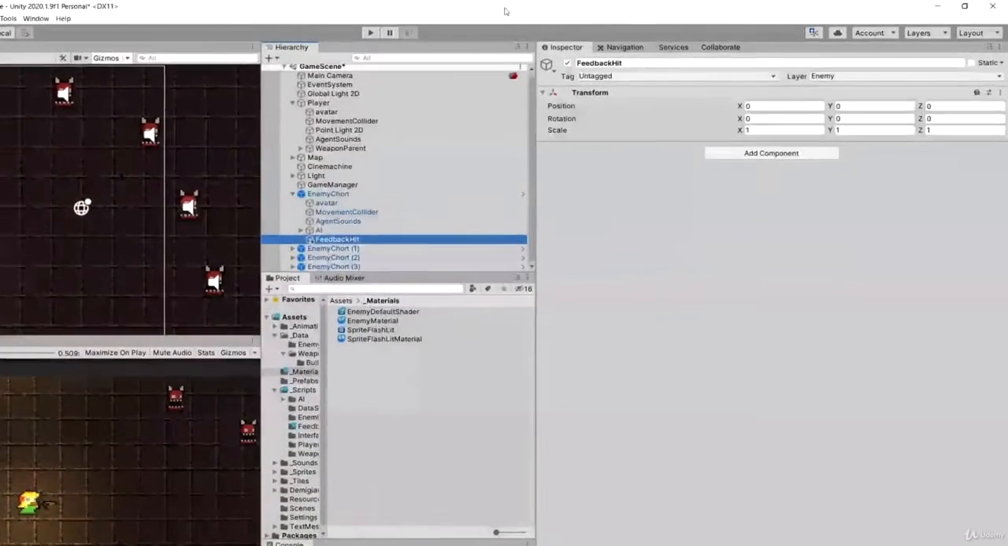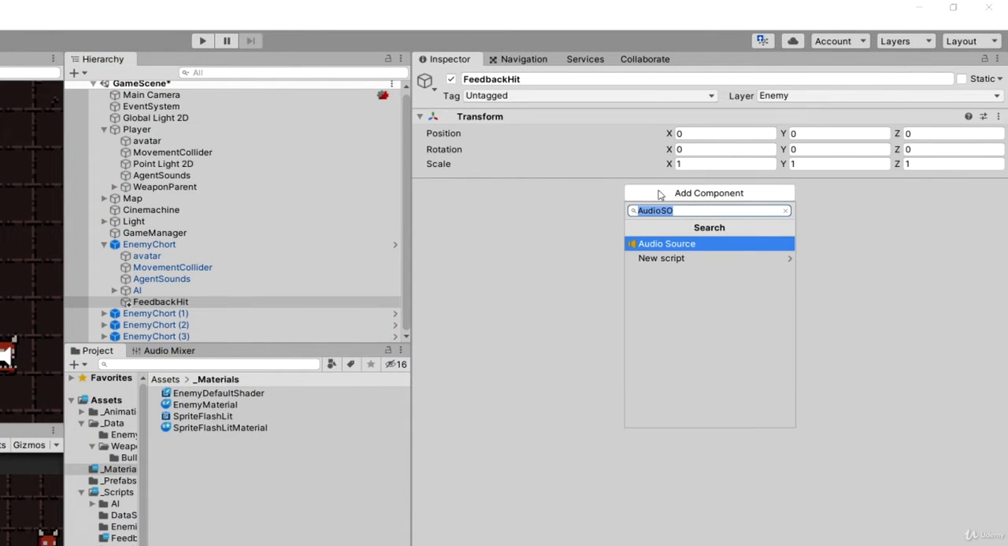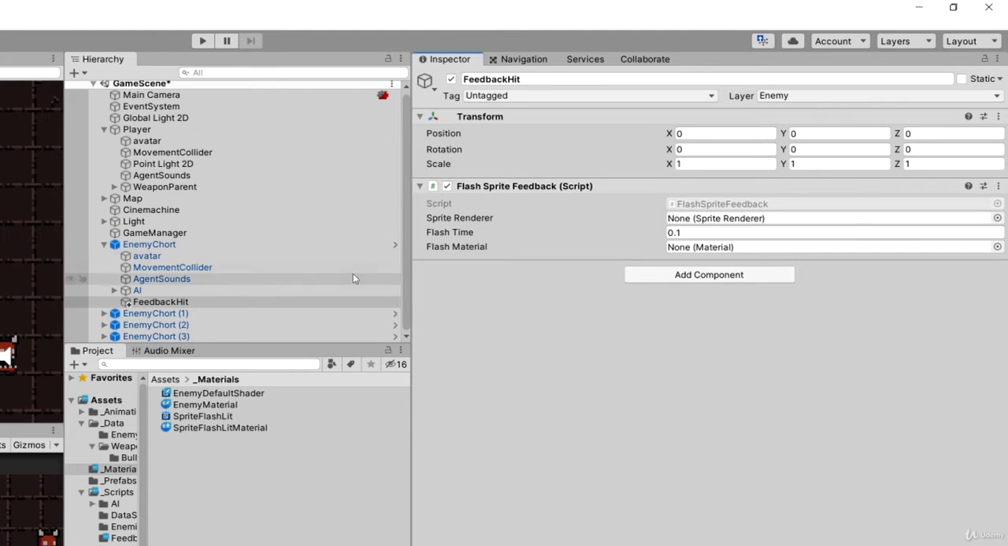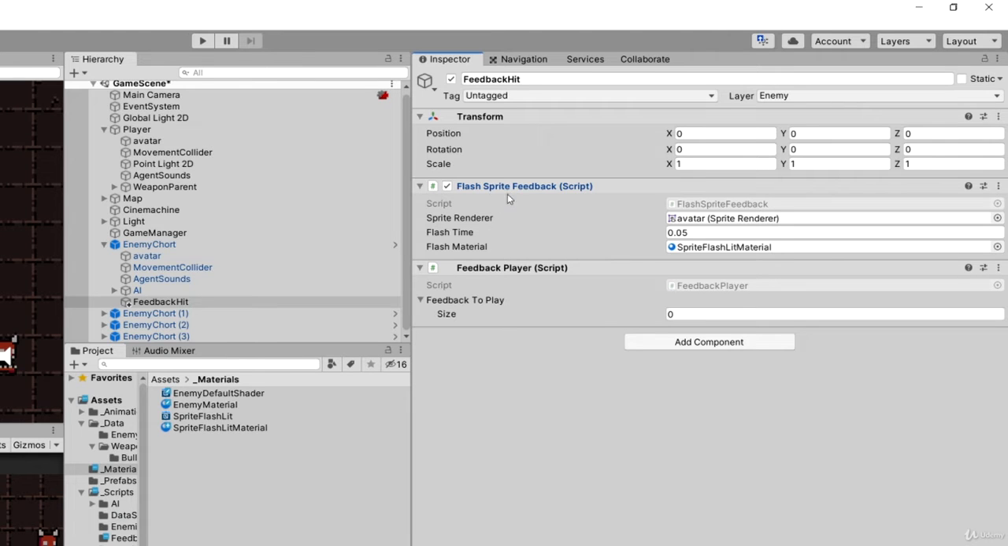And what we are going to do is we are going to add components, and we can add our flash sprite feedback, and we can assign our avatar as the sprite renderer. We can set the flash time to be something like maybe 0.05, and we can assign from our underscore materials folder our sprite flash lit material in case our sprite renderer doesn't have this material with this shader. Okay. Last thing that we will need to add here is our feedback layer. To our feedback layer, let's drag our flash sprite feedback.